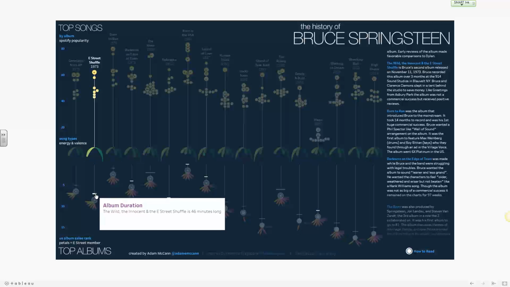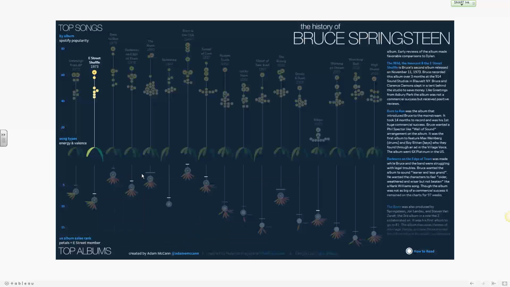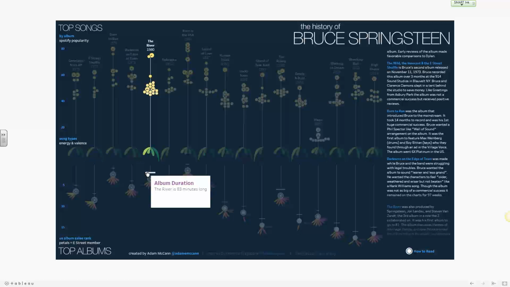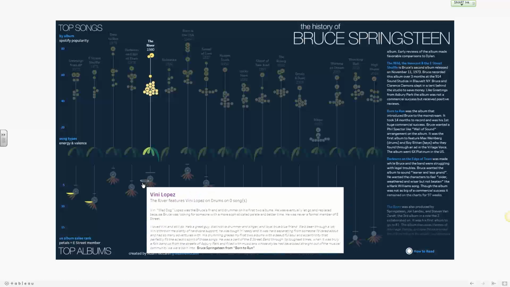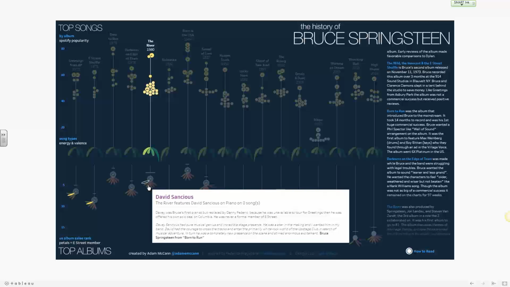There you can see a bar here. This bar shows the album duration. So the longer the bar, the longer the album. For example, this seems to be the longest album, which is 83 minutes long. And these petals here show the band members. Each of these petals shows different names, and there's also a description of that person in the album.